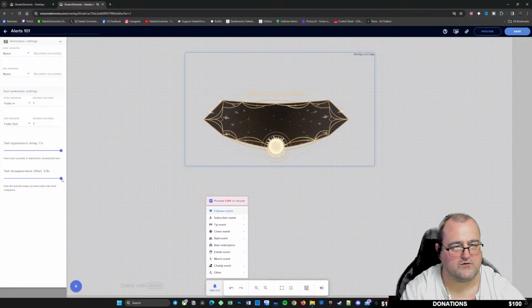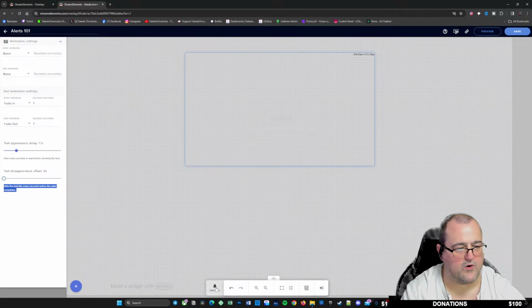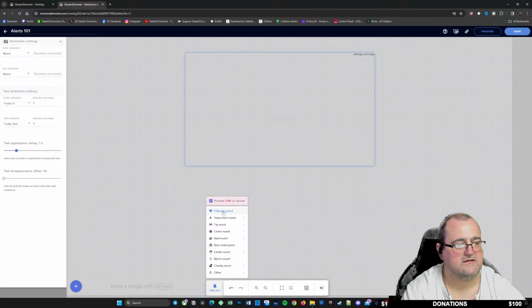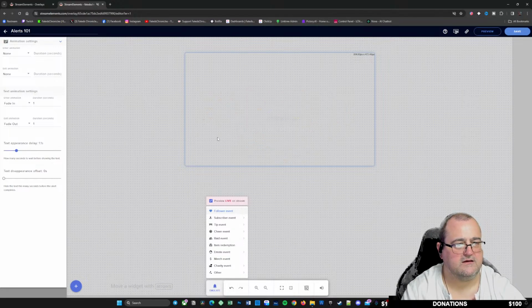So that offset was going the wrong way. Offset 0, 1.1. We'll try it now. So alert's fully in, name comes up, name goes away, alert goes away. And you have to do that with each one.